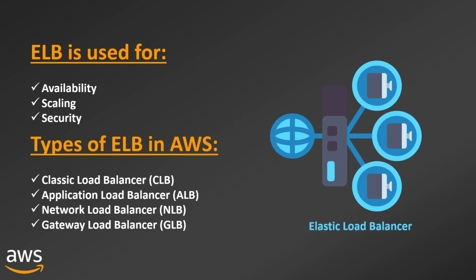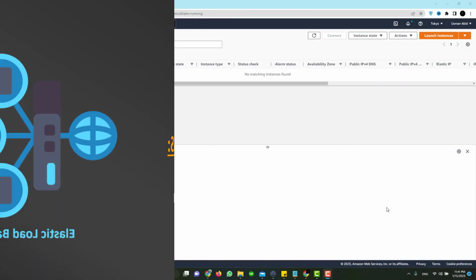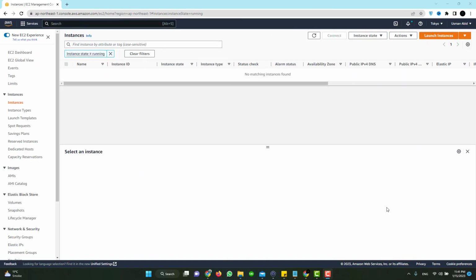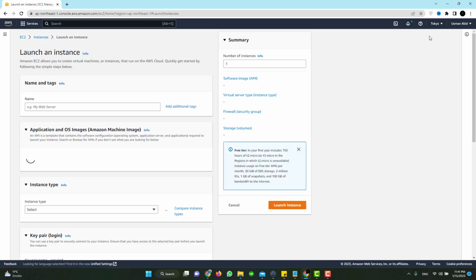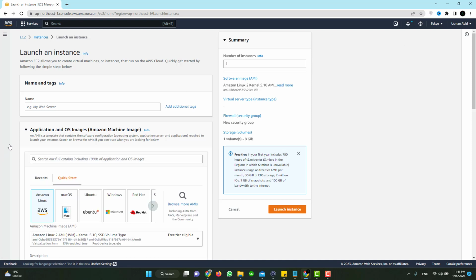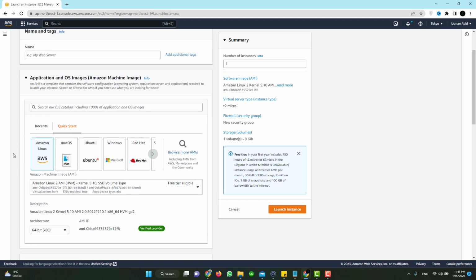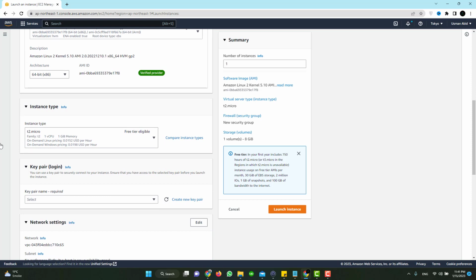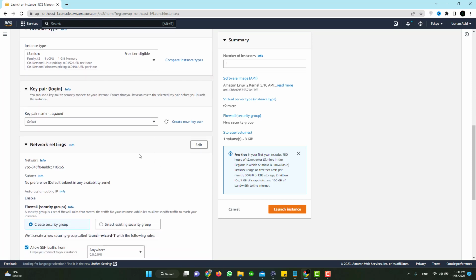Now let's get our hands dirty in the practical demonstration on how to create an application load balancer in AWS. We are now at our EC2 console and here we need to create at least two servers. To do that, click on Launch Instances. Select any of the operating systems here. I'm going with the default Amazon Linux. This free tier eligible instance type is fine for me.